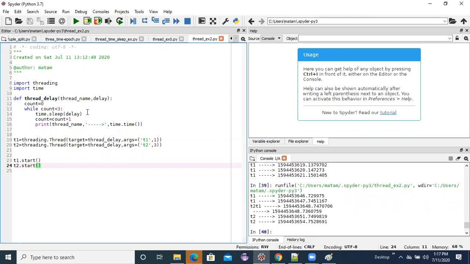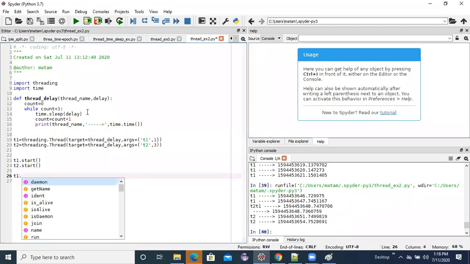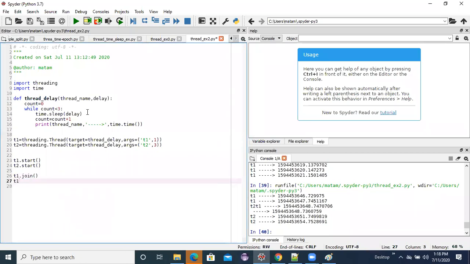So now we have one more method called join. What will this join method tell us? We will use join. What is this join? We'll see. T1.join doesn't take any parameters.